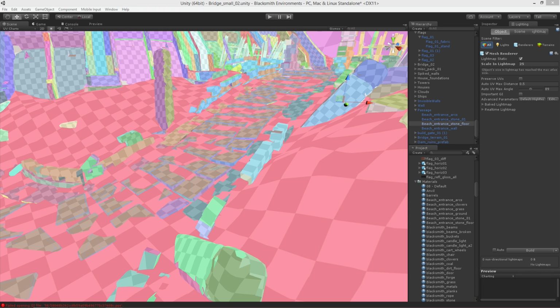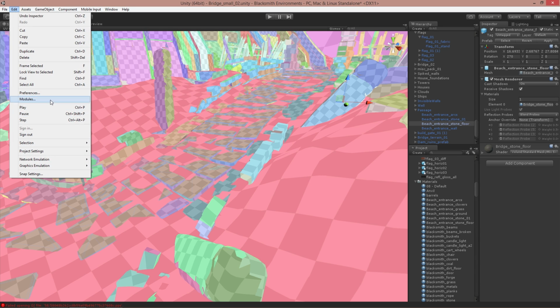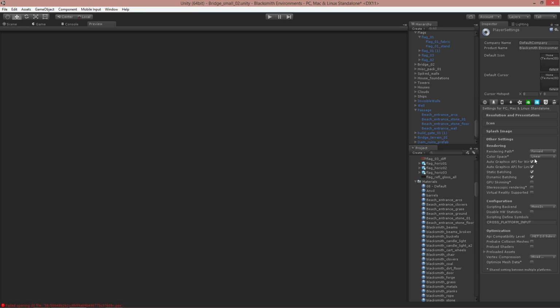Matt GC1 says, I have a pretty decent computer. I've made a small town with many street lamps, and it only runs at 30 frames per second. How do I increase that? There are many things other than the lights that could be slowing it down. The first thing I would check is to make sure that you are in deferred mode. The more lights that you have, edit, project settings, player, and then into deferred mode.